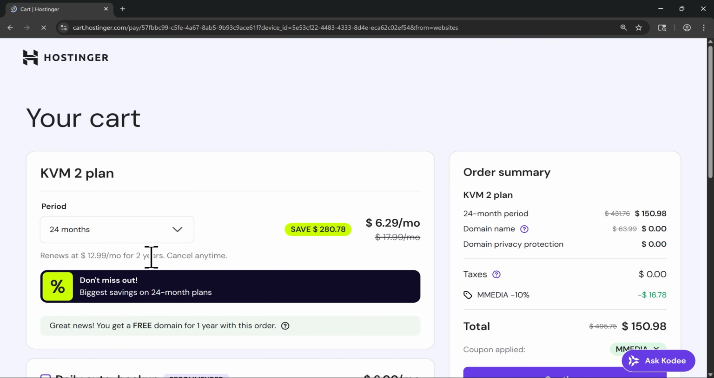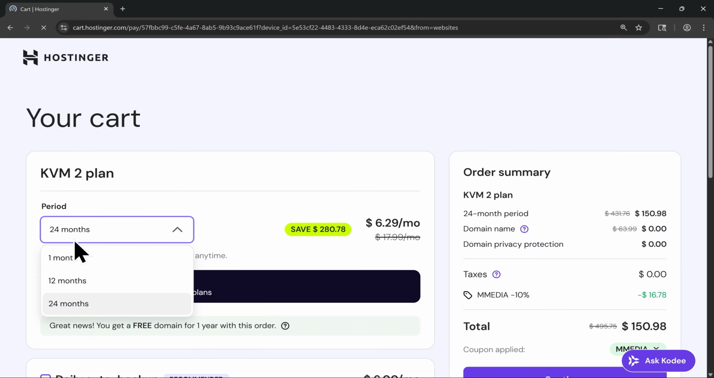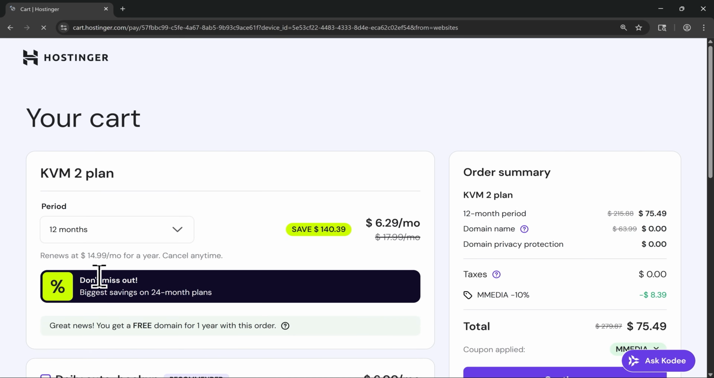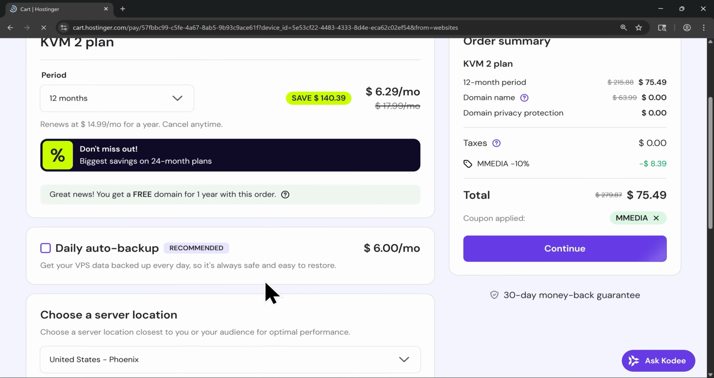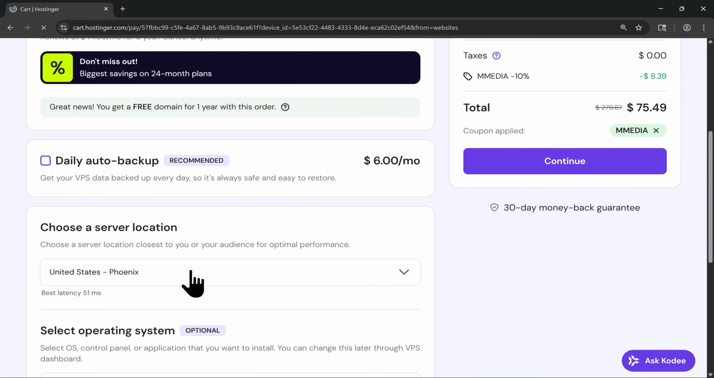Start by choosing your billing period. By default, this is going to be set to 24 months. However, you can switch it to 12-month and 1-month plans as well. I wouldn't recommend going with the 1-month plan because it ends up being way more expensive later on. To still get plenty of savings and go right in the middle, I'm going to go with the 12-month plan. You can choose if you want to toggle on daily auto backups, and below this, you can choose your server location. Just select whatever is closest to you.